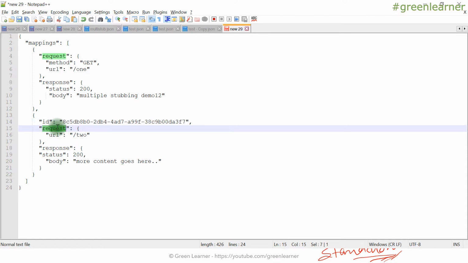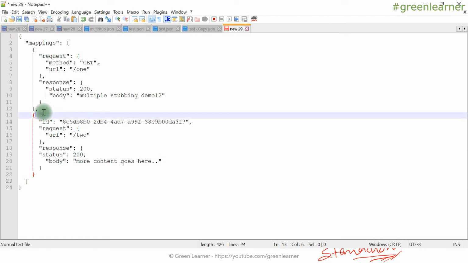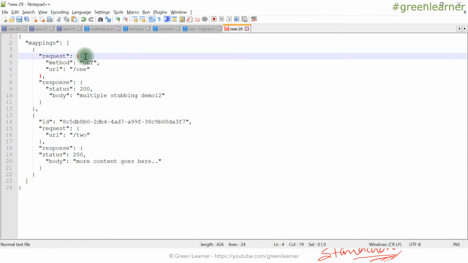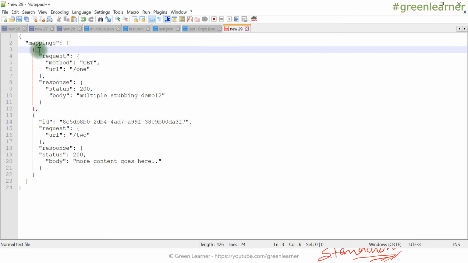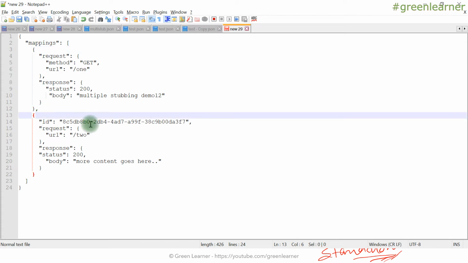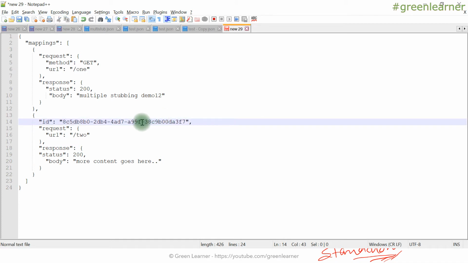With this request, I am giving this ID. With this request, I am not giving ID, right? With this first mapping, I am not giving any ID, so it is dynamically going to generate that. When I am giving it, it is just going to maintain that. And the main benefit is when you are going to modify the existing mapping with this UID, you can modify that, right? That's one benefit when you're giving the ID.